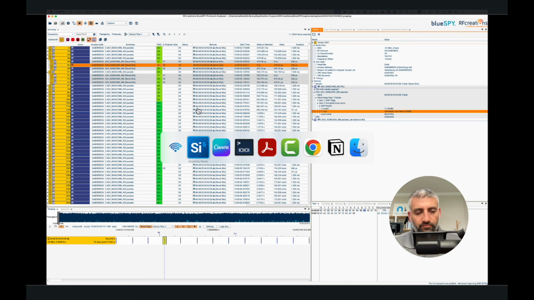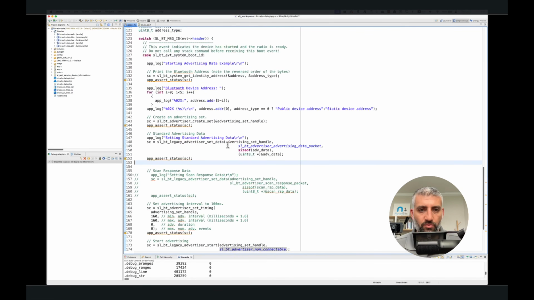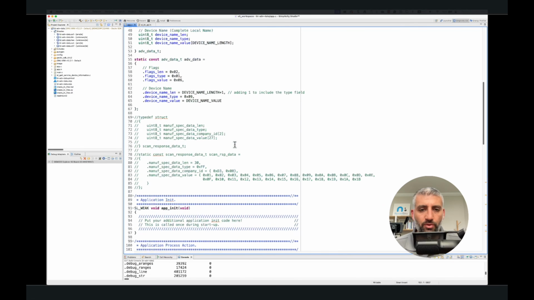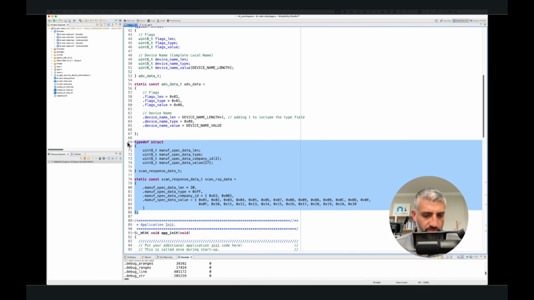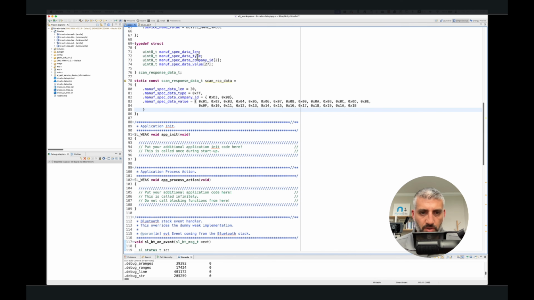So now let's go to the second one, and let's do a scannable one. So I'm going to uncomment this part out. I already have it filled. So in here, I'm using the manufacturer specific data. And if you recall, the type is 0xFF, that's the value. And then we had what's called the company ID.